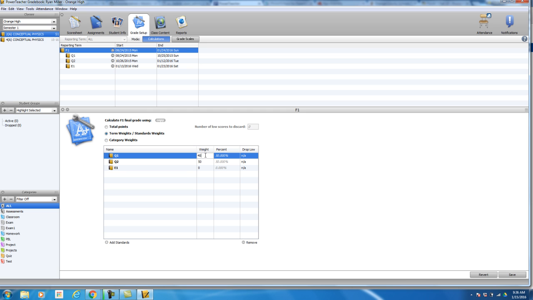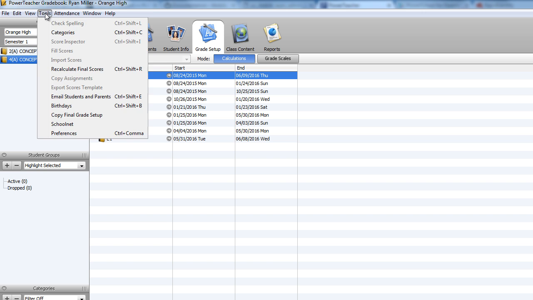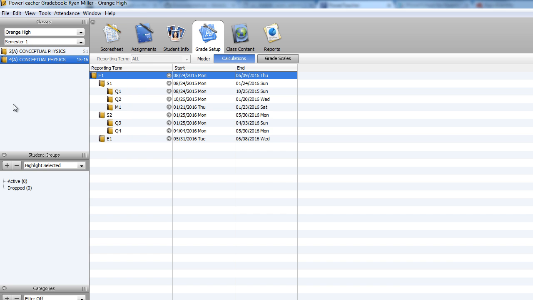If you were doing high school with a final exam or a middle school course with a final exam, you would make those changes, hit save, and that's all there is to total points. So let's look at year long. Let me say one thing. As you make any changes to your grade setup, best practice is to go up here to Tools and hit Recalculate Final Scores to make sure that those changes are reflected into your students' grades.